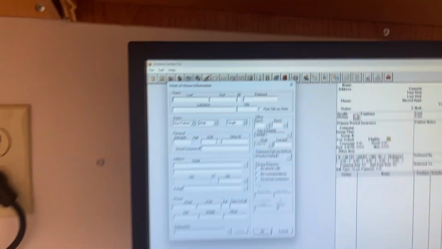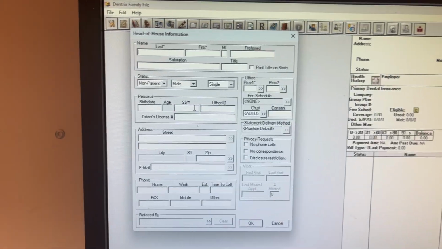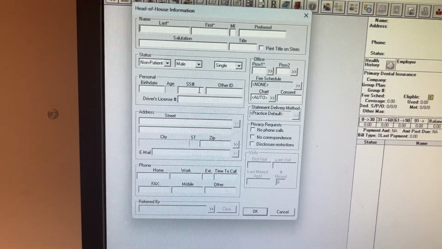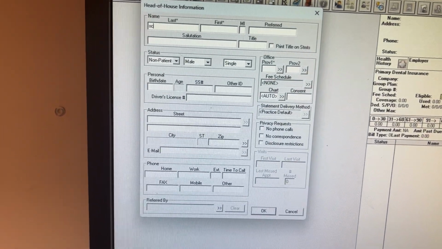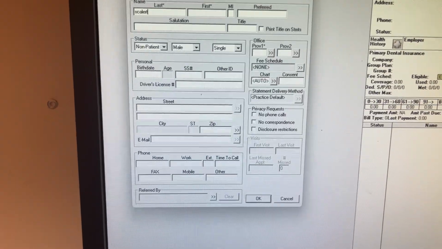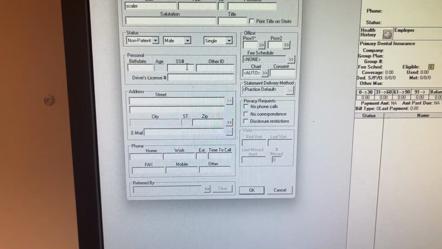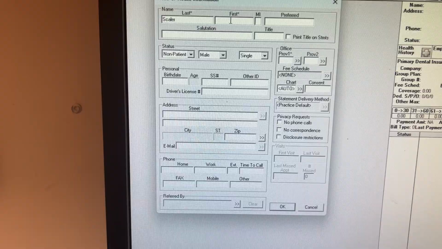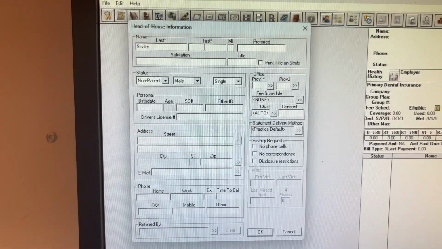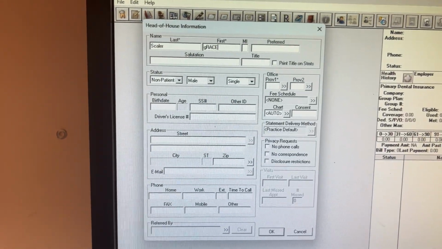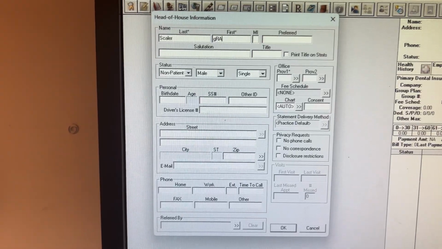All right, so then this screen's going to come up. So we are going to create a family now. So I'm going to go last name Scalar, S-C-A, Scalar. And then first name is going to be Gracie. Oh, I put it in caps. Didn't want to do that.